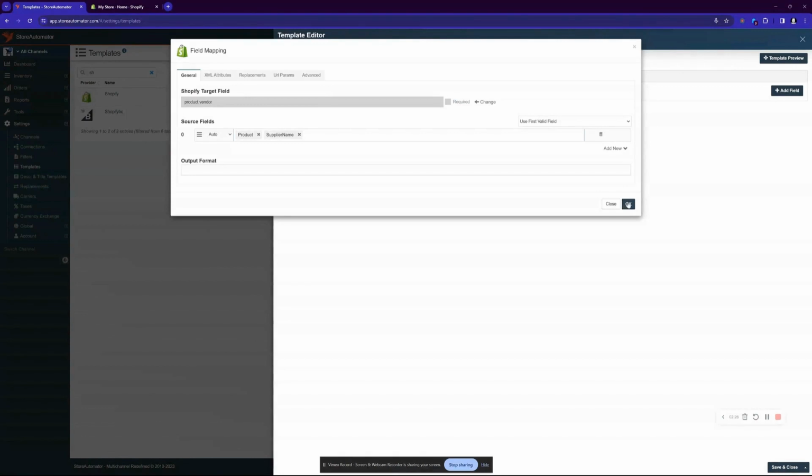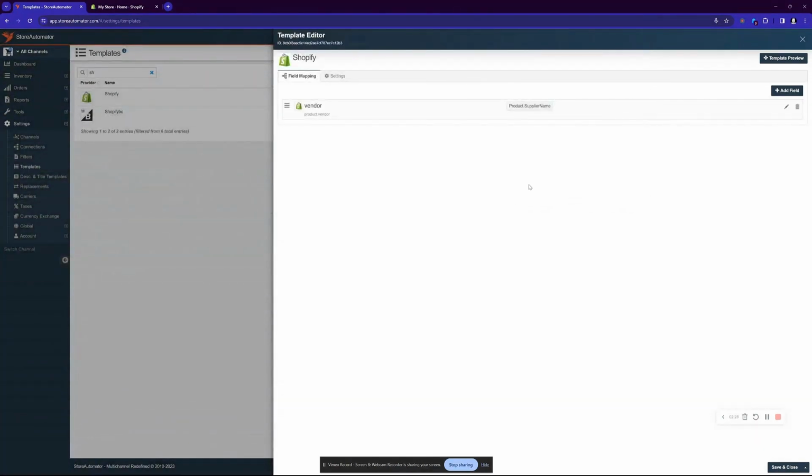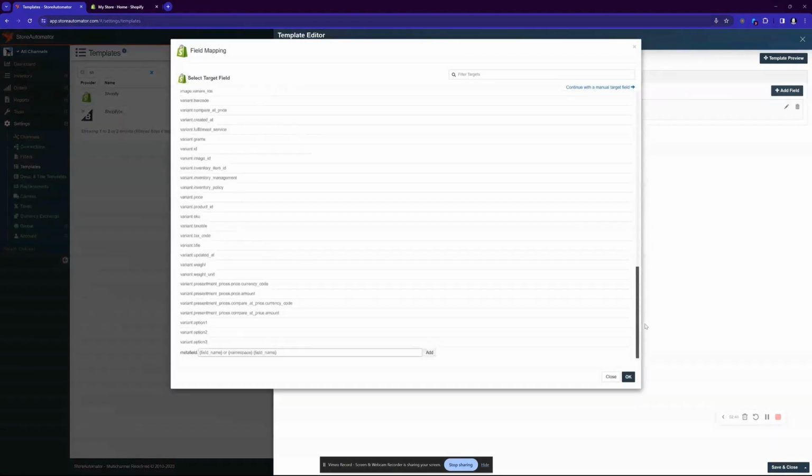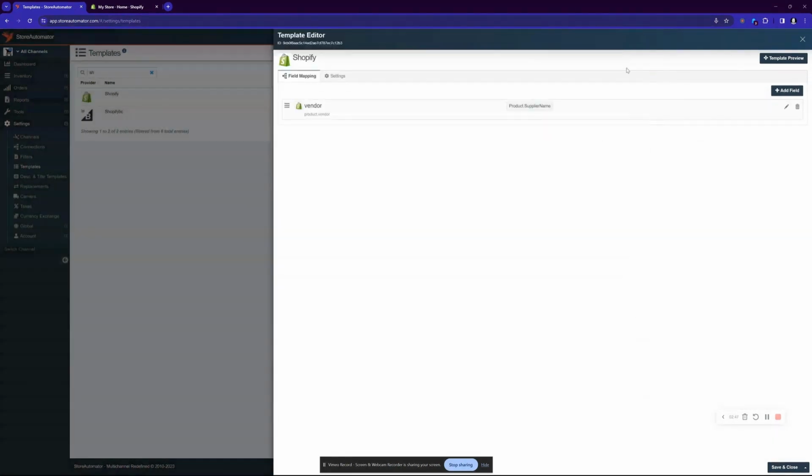Now that I've selected that, I'm going to click OK, and StoreAutomator is going to map the data from my field to the end field in Shopify so that customers can see it. That's how you map a field that Shopify already has a standard value for, and Shopify has a bunch. If you want to see the list, we've got it in StoreAutomator, pretty large.